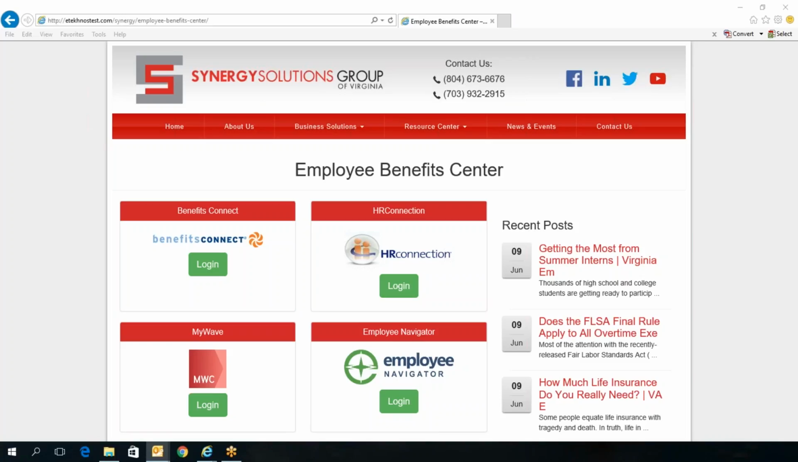Now, with regards to a new employee, Employee Navigator simplifies the onboarding process for a new employee by gathering payroll information, providing the new employee with the required compliance material, while providing the ability for the new employee to review all benefit options at one location.